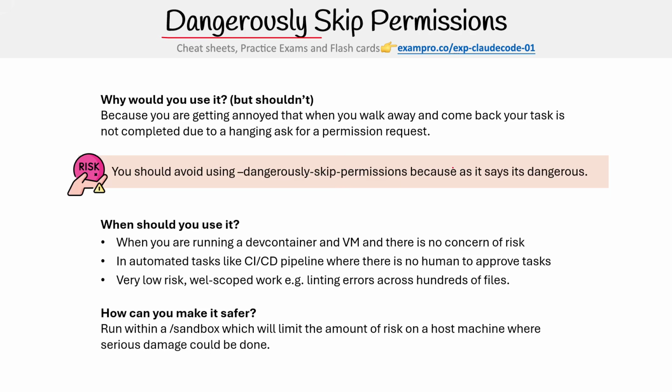So how can you make it safer? Well, at the very least, if you're going to use it, run it in sandbox mode, and this will limit the amount of risk on a host machine where serious damage could be done. And we will obviously talk about sandboxing, okay?